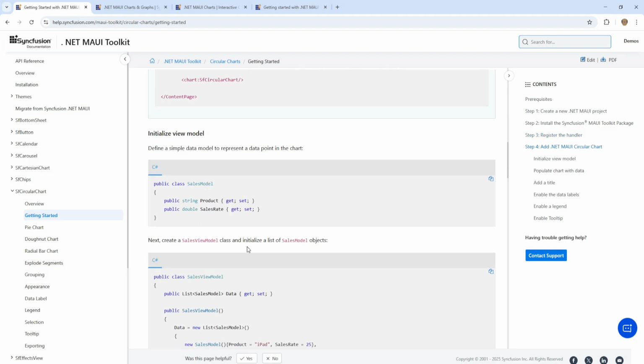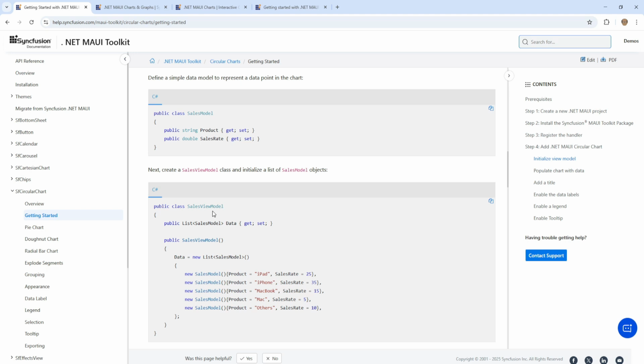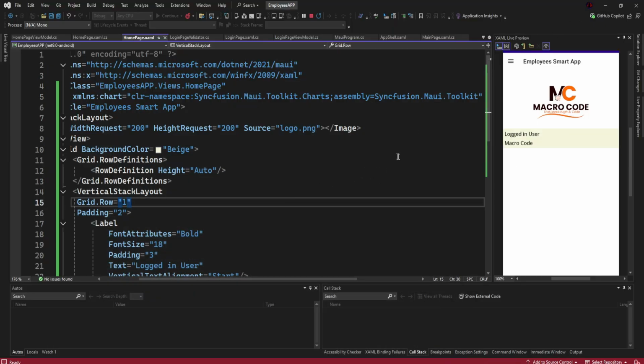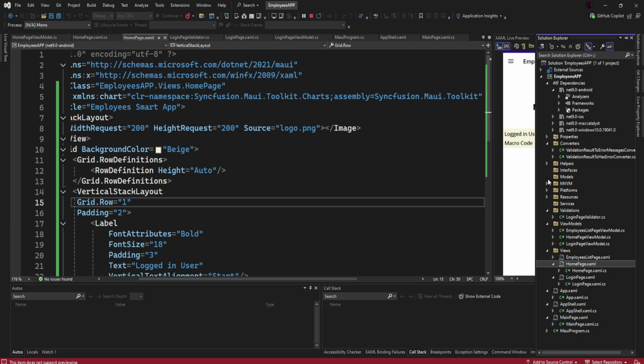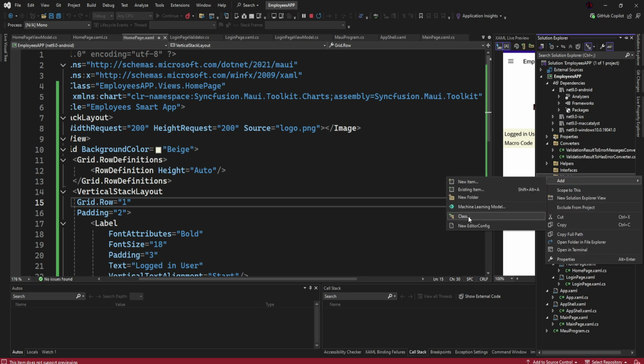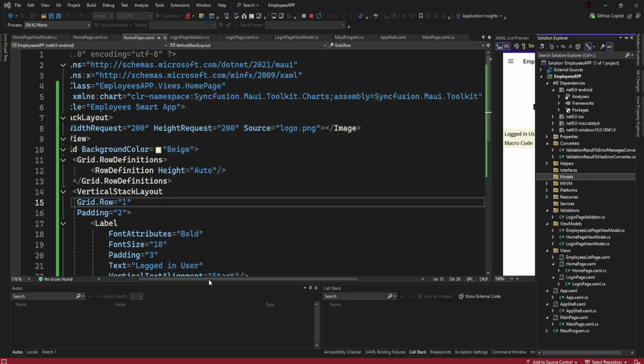Then we can now have a model. For our graph, we'll be displaying results. So let's create a model for the employees, where we'll be displaying, let's say, leave types. So we'll come back to our model. I'm going to add here leave application. So that is our model.